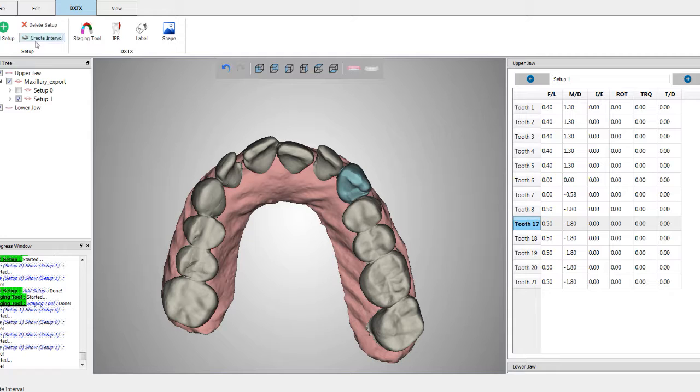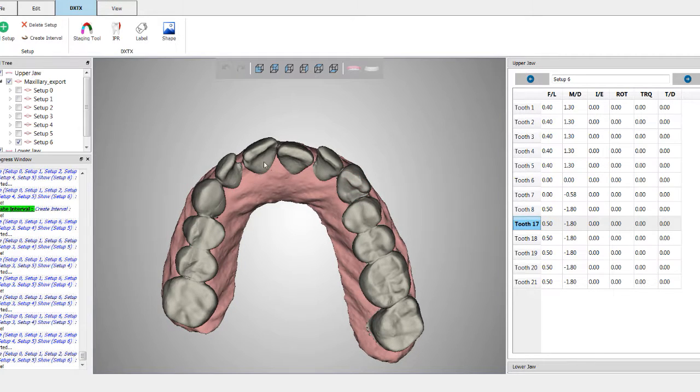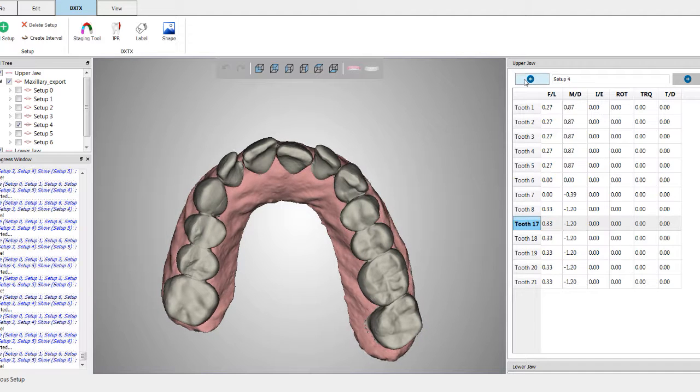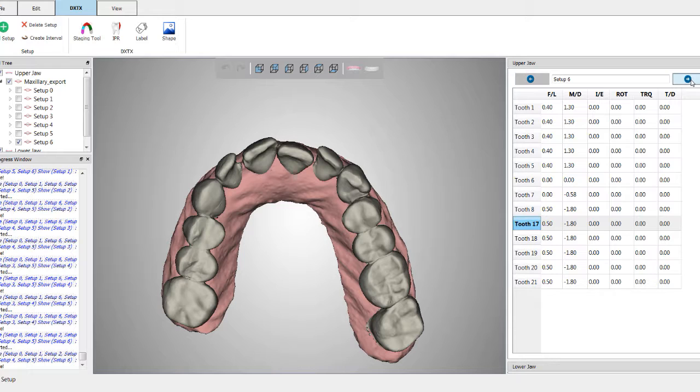So we're going to do a Create Interval and click on OK. Okay, so to review, we have our first 6 setups, really about just arch development and making room to advance those teeth that are locked in. Now, the second phase of the treatment is going to be to bring those teeth forward.